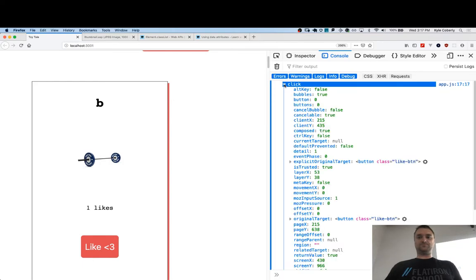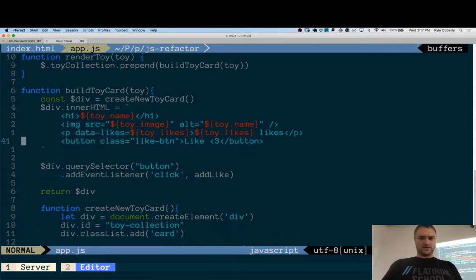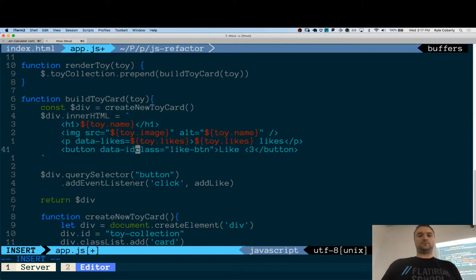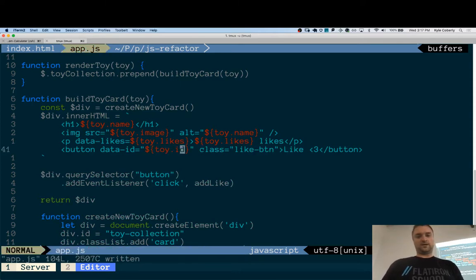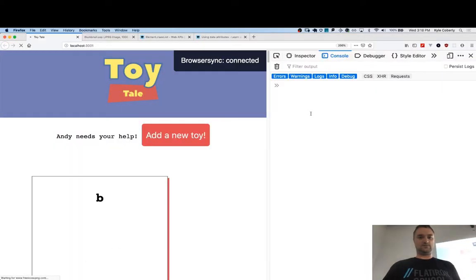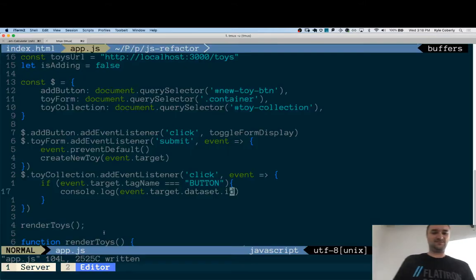So the next thing that I want to do is, all right, it'll fire that thing for any button. So I need to know which button I clicked. So let's look at how I'm building that. What if I do, these have IDs? Yes. So let's say I keep track of the ID of that button on here with toy.id. So now I was able to log event.target.dataset.id, and I should get 16 when I click on that one, 15 when I click on that one. Hot damn. Getting one step closer.